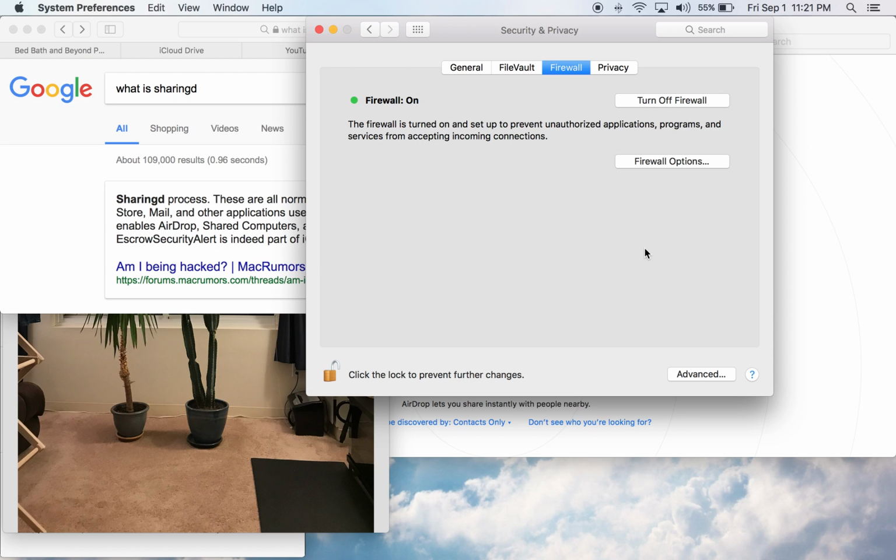So this is a possible solution. Not saying it's definitely going to work. It worked for me, and it enabled me to keep my firewall on so that I'm still somewhat protected.